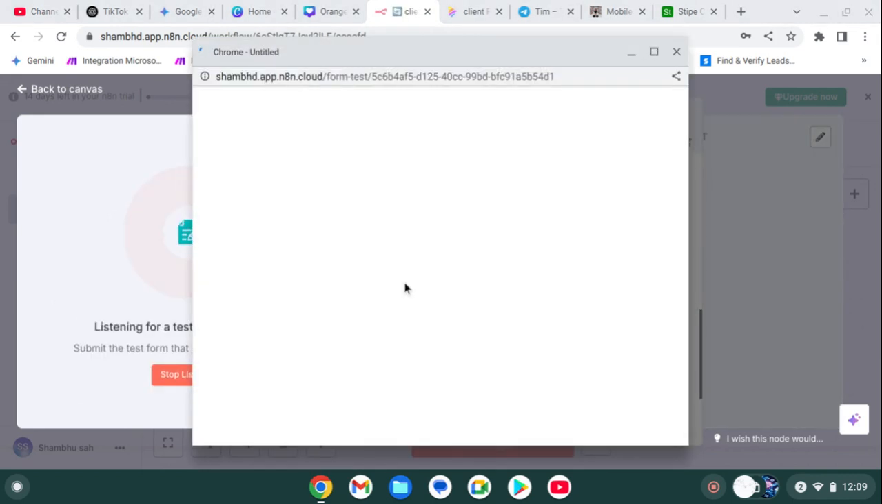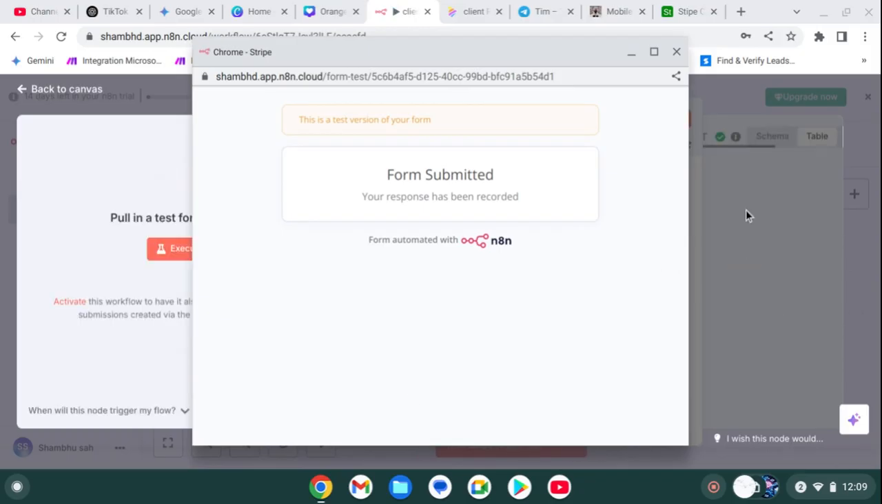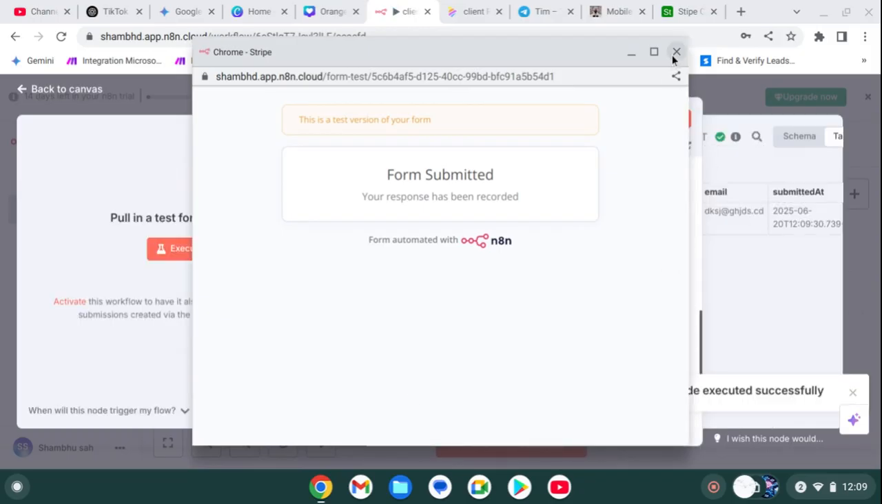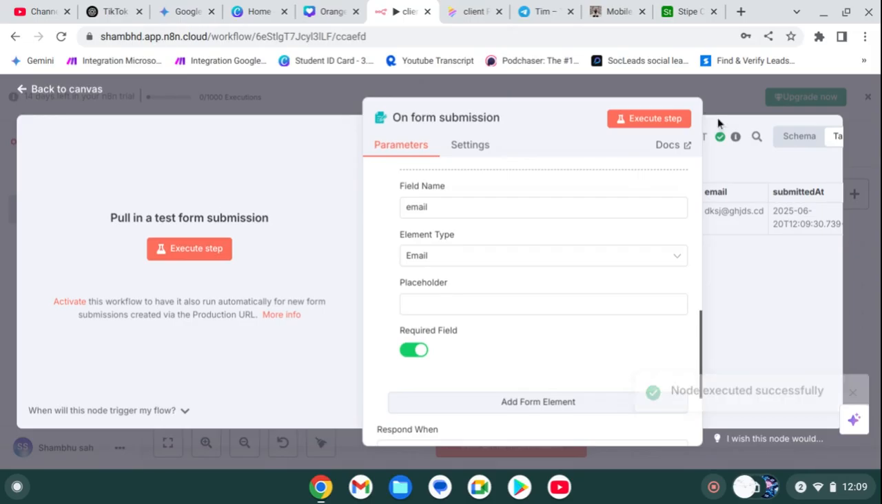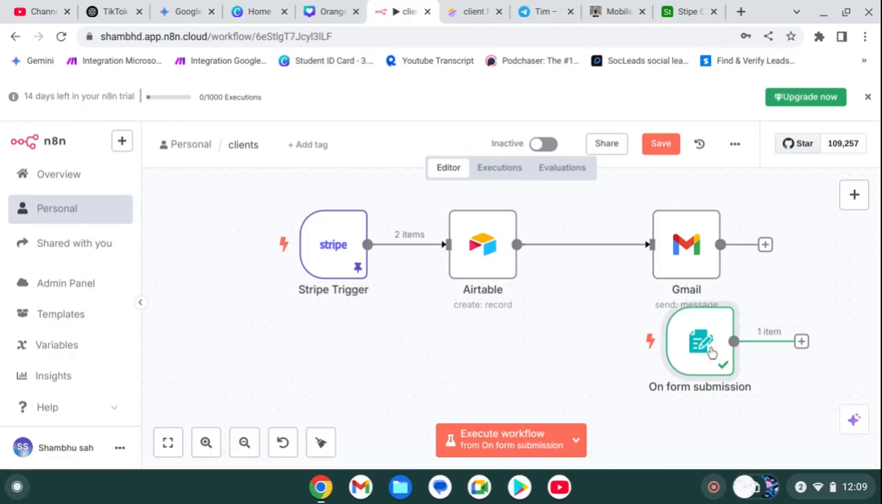Now our form is open, simply type, making sure we write our correct Gmail. So let's escape this part, back to canvas. You can also add this record into a CRM.